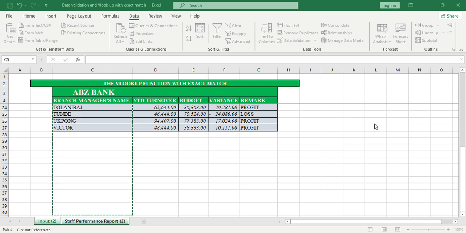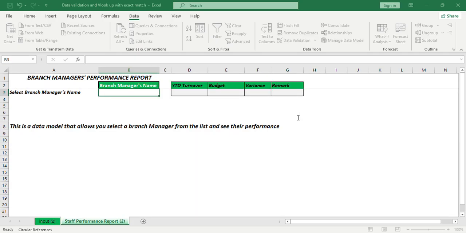Don't say okay yet. You go to input message. Now what will be the title of the message? You can say guide, right? And then what's the message proper? You can say pick names using drop down, full stop.